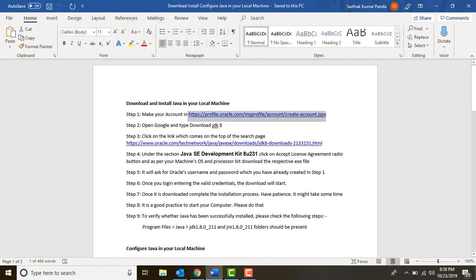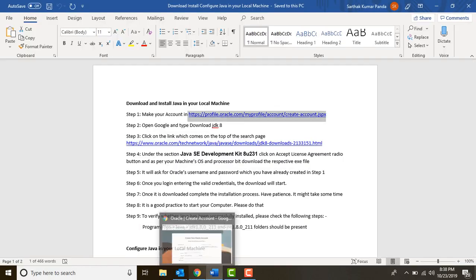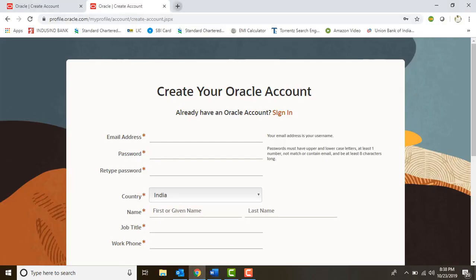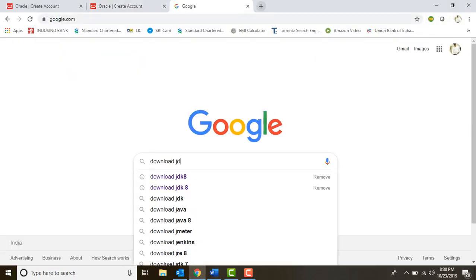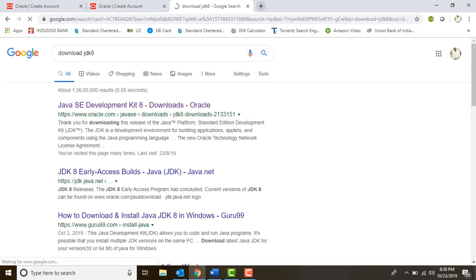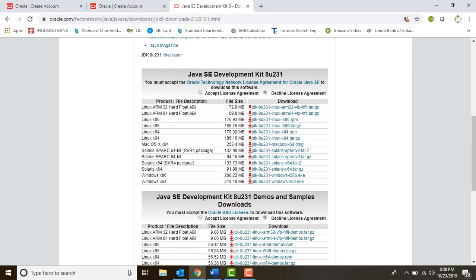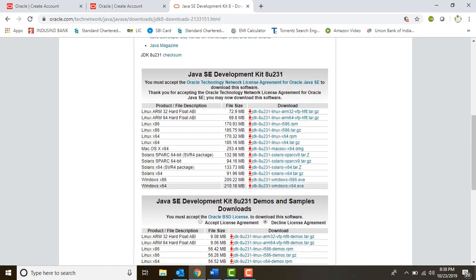Then we'll now start actually downloading Java. So open Google, search for download JDK 8, click on this first link, Java SE Development Kit 8u231, accept the license agreement, and depending upon your Windows operating system, whether it is x86 32-bit or 64-bit, you need to download that particular section.